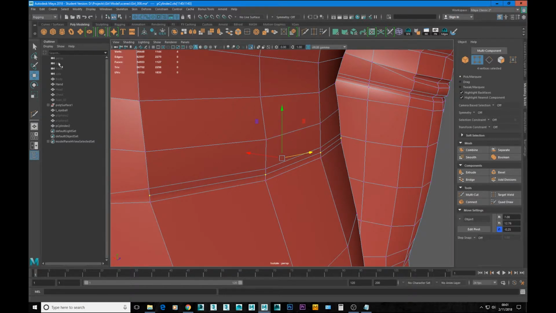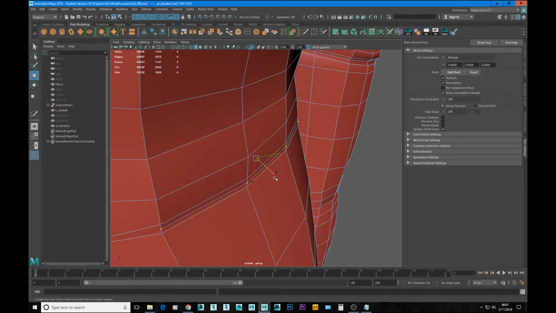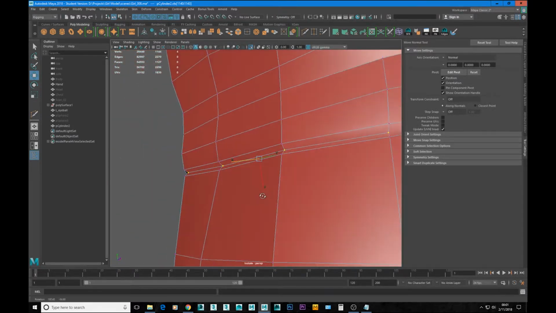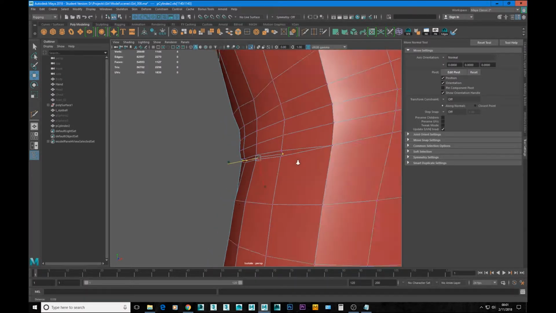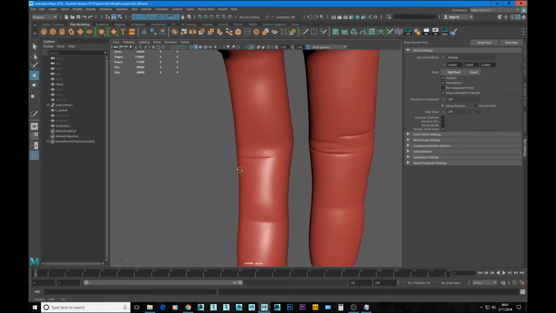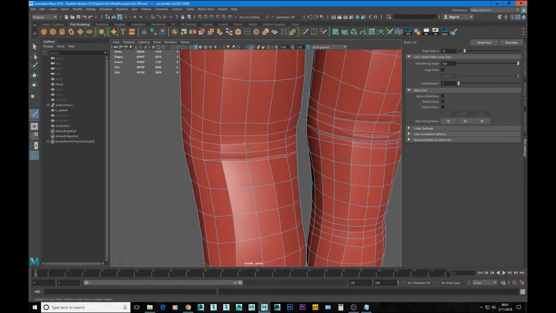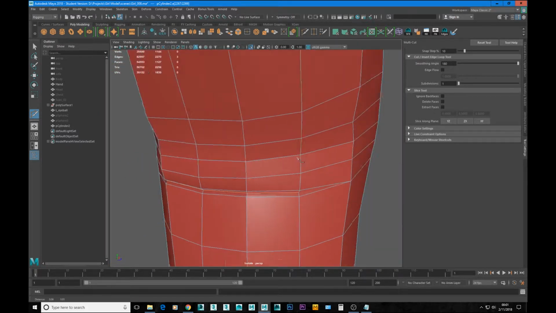Then I'm going to double click my move tool, and for axis orientation I'm going to choose normal. You'll see that the N is the highlighted axis. That's our normal axis. If I just middle mouse click anywhere to the left or to the right, it's going to move those points in along the normal. That'll give me a nice little crease right there. And if I look at it, there it is.